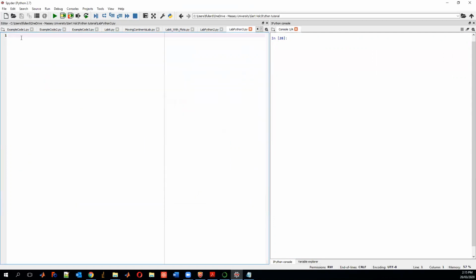I'll save it. And again, I'm going to be using mathematics here, so I'm going to import numpy as np, just like before. Save that. Okay, so what I need to do is create a new function that takes as an input a latitude, so a number, and a direction. So I'm going to create a function called convert_to_northing.